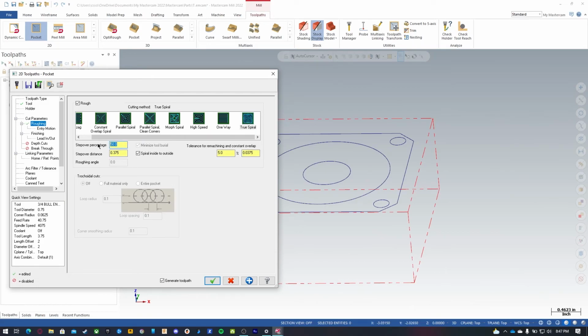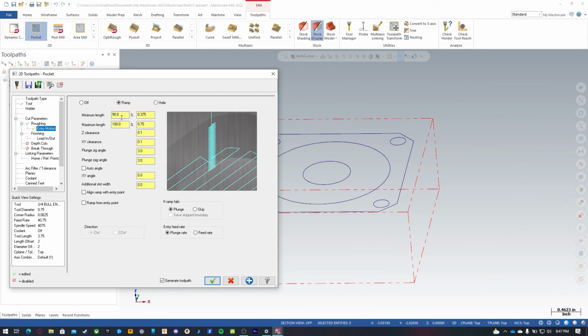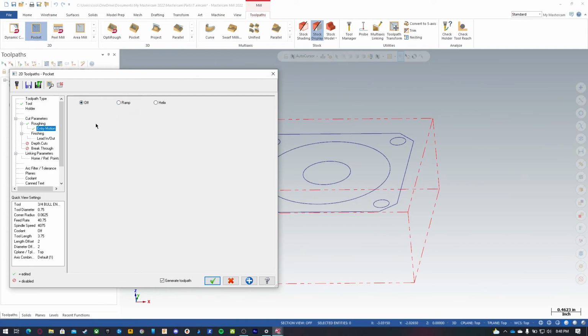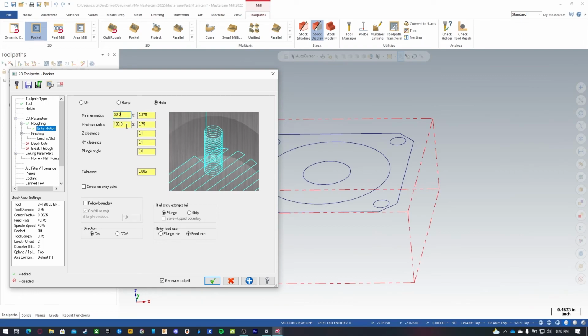It's good to leave at 50% step over. Sometimes you get cusps. Spiral inside to outside is really good to have. You typically send your chips against the walls. Let's click entry motion. We can select between ramp, helix, and off. And these options are just entry into the stock. So it's always good to have at least 50% of your minimum radius of your cutter, and then 100% is all right. You get your Z clearance, which is 100 thou above, and your XY clearance from the walls.